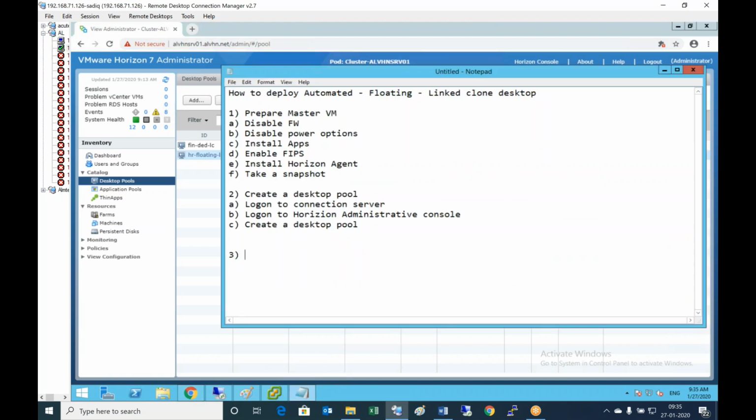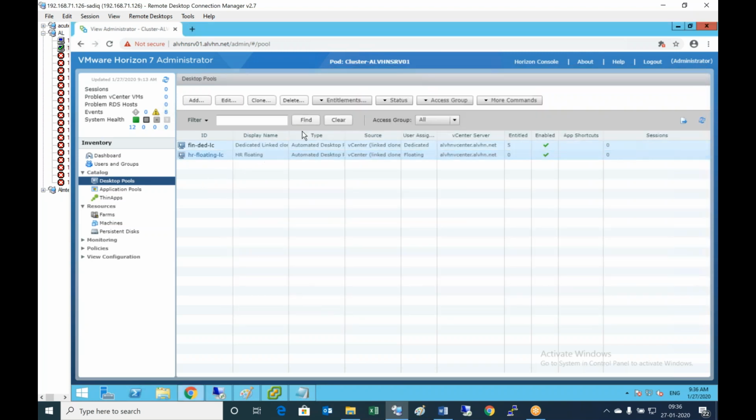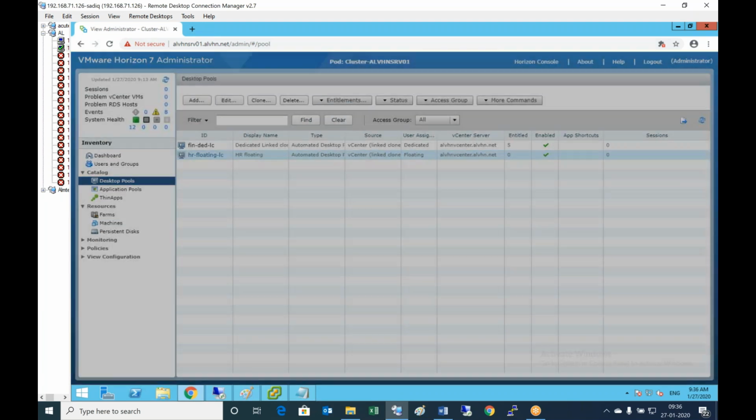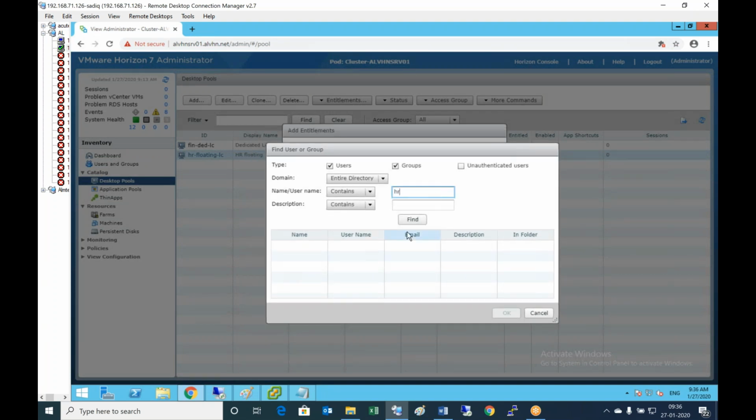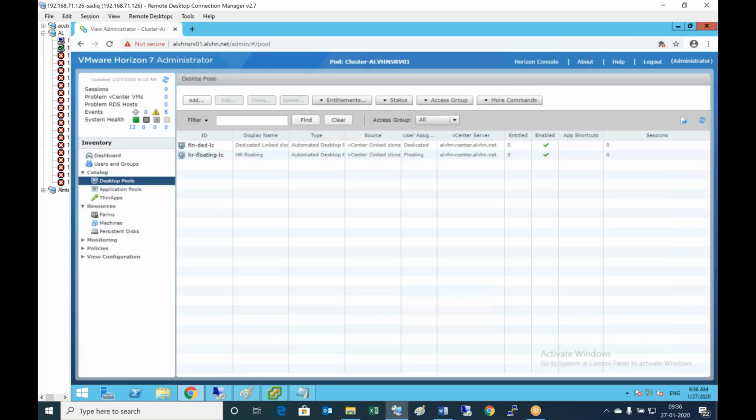The next thing we need to do is entitle the desktop pool to users. First, select the desktop pool, then entitle, select users. So I'm selecting the HR floating desktop pool. Click on entitlements, add entitlement, add the users. We can add users or groups. So I'm selecting HR, select HR people, say okay. So now we have entitled the desktop pool to the HR users.